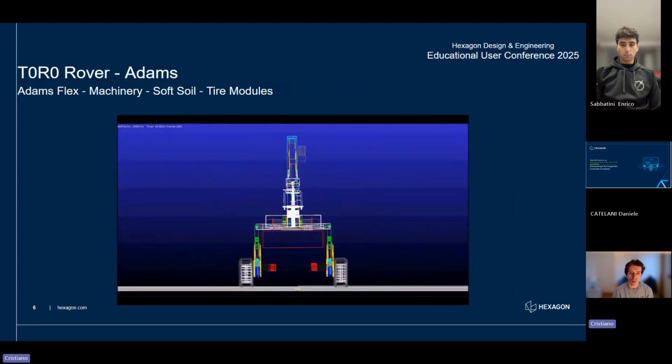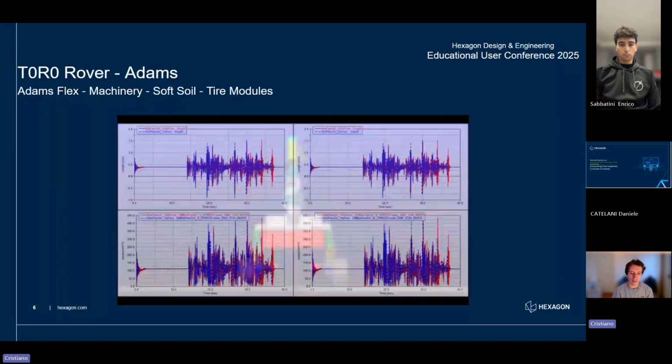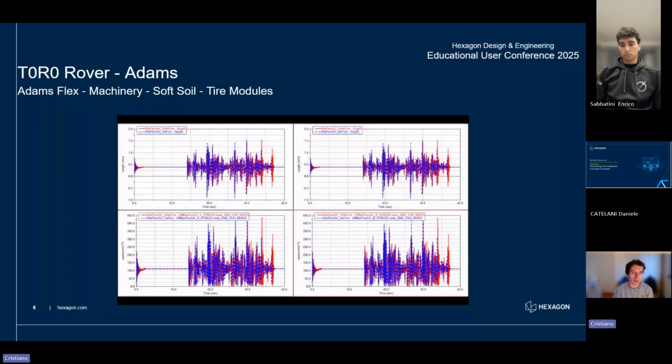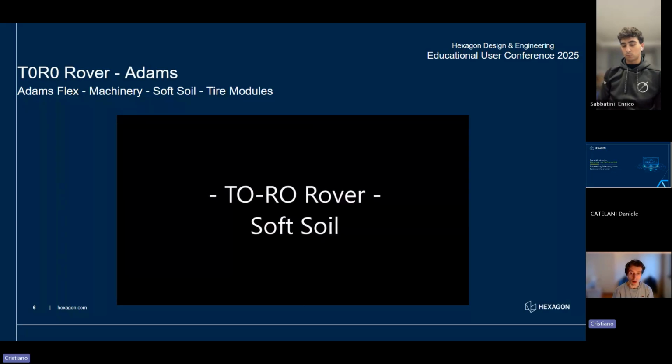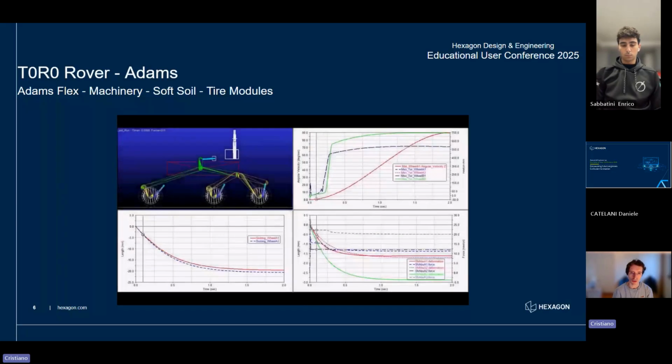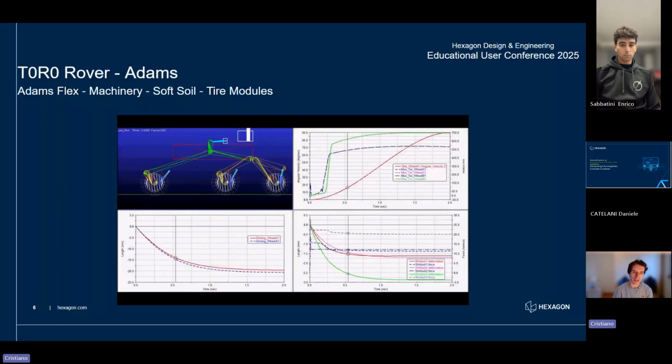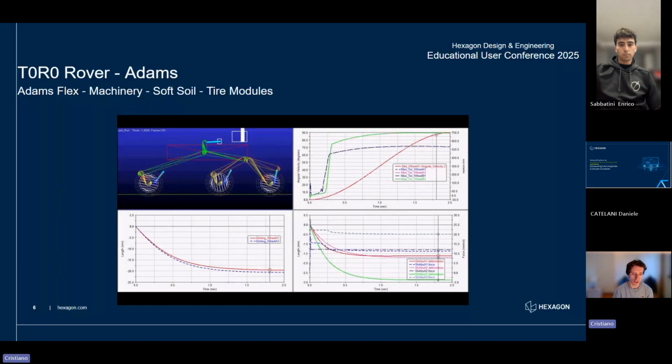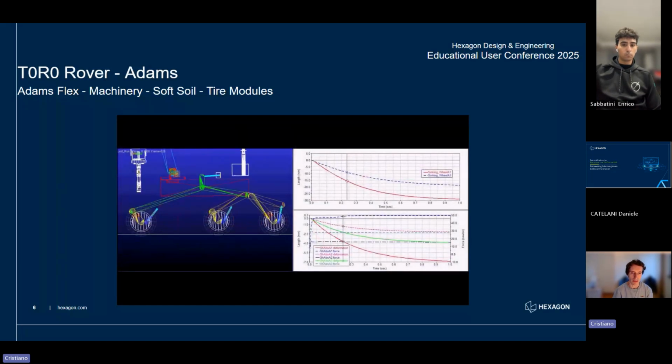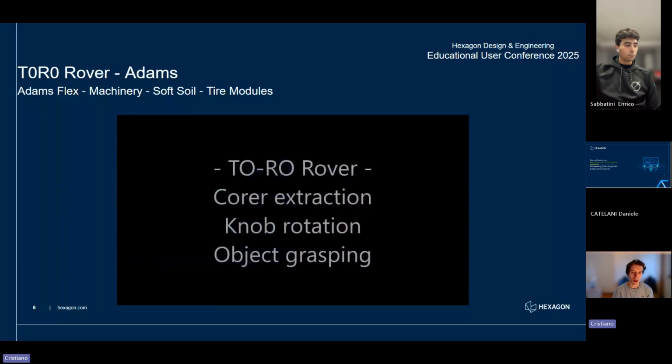So as you can see here, we have the rover moving on an uneven terrain, using the wheels coming from the tire module. And as you can see here, we have the rover now also starting to move on a soft soil. Also here, it was of course more computationally expensive, but it was really useful to understand, for instance, the sinkage of the rover.